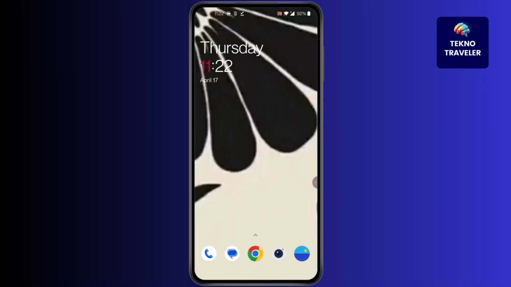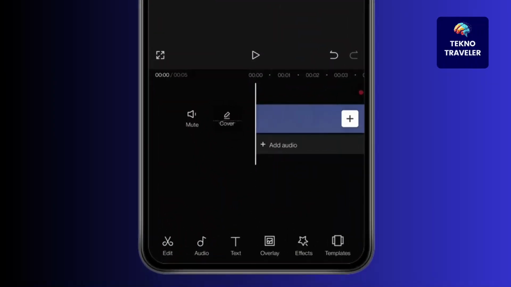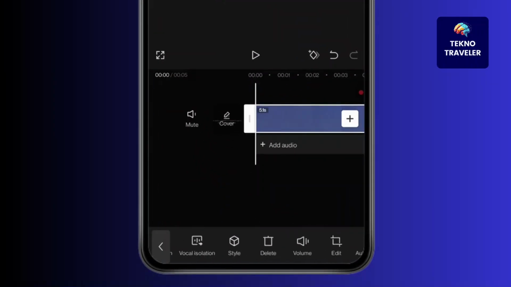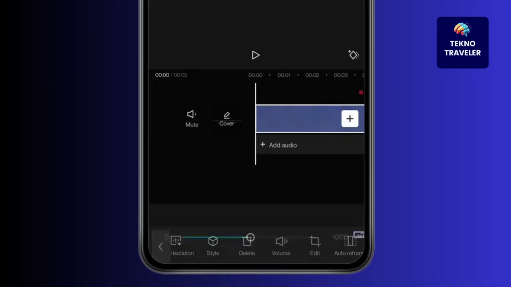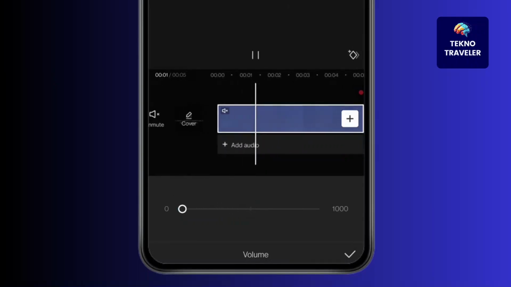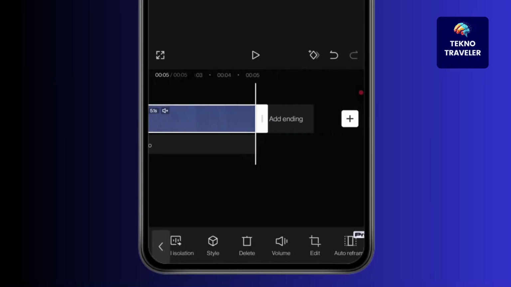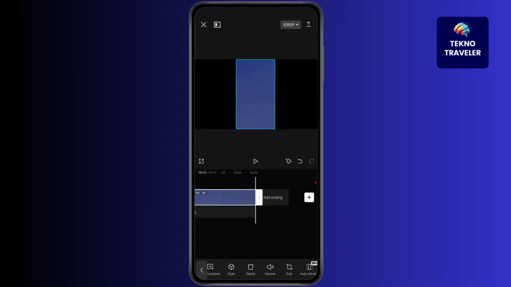Let's jump right in. First, open CapCut, click on your video, and at the bottom, scroll to the left, and you'll find volume. Click on volume. Then you'll be able to adjust volume. Simply make it 0, which is on the left side. After that, click on the tick mark at the bottom right. You're good to go. This is one of the ways.